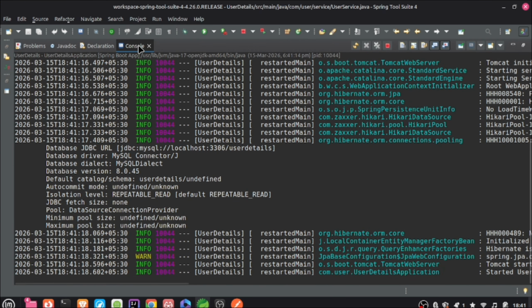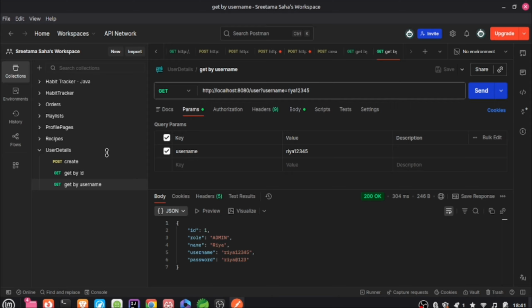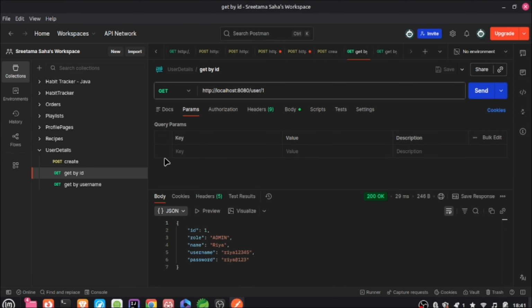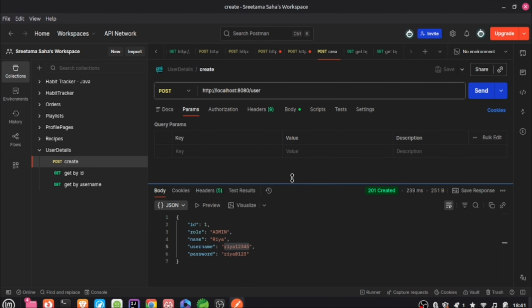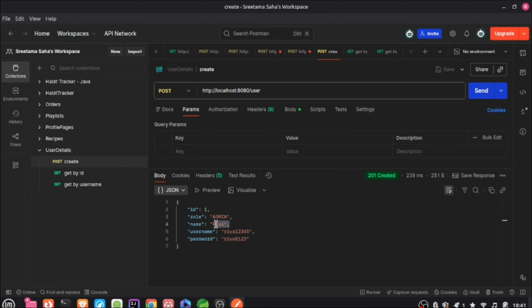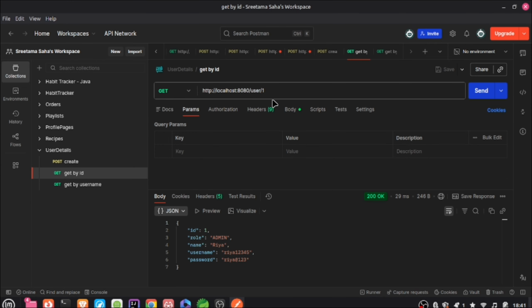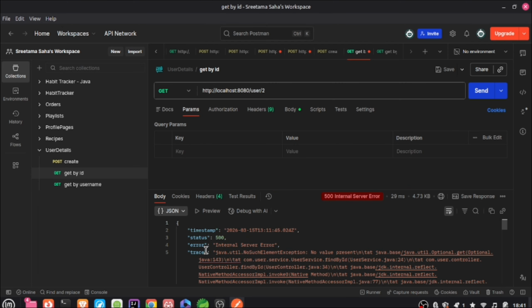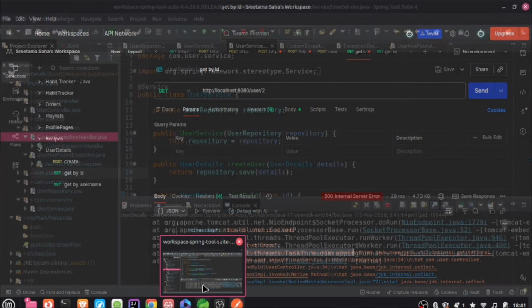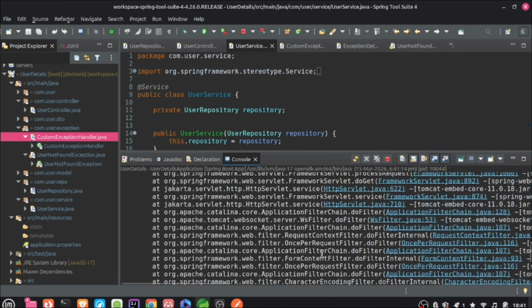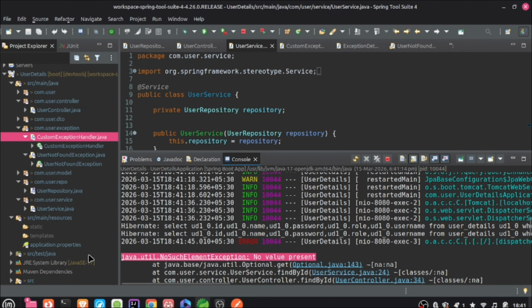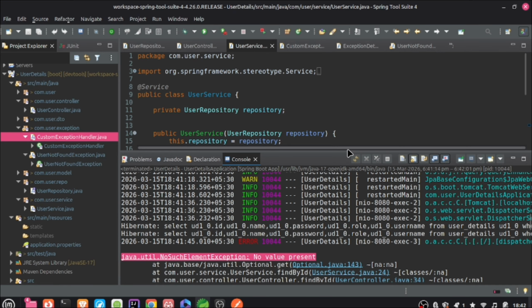Okay, so my project is running. I have already created a Postman collection as well. So I already have this particular user created, Ria, and the ID is 1. Now if I am fetching 1, there's no error. But I do not have any user with ID 2. So if I hit the same button, it is showing some exceptions, right? NoSuchElementException is coming, right? So now here also you can see, no value present.